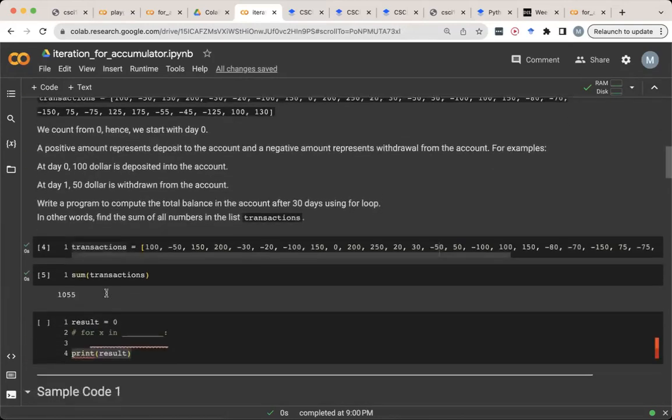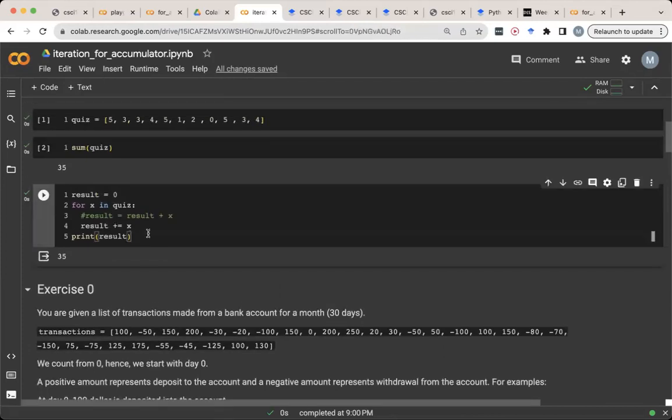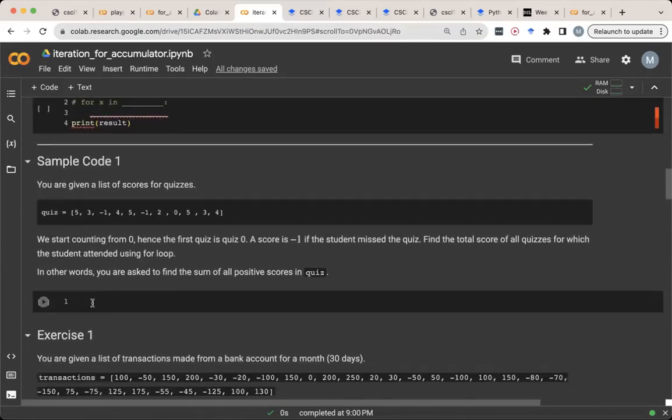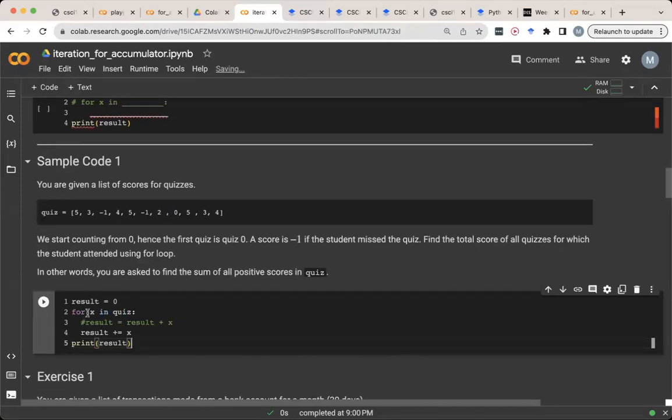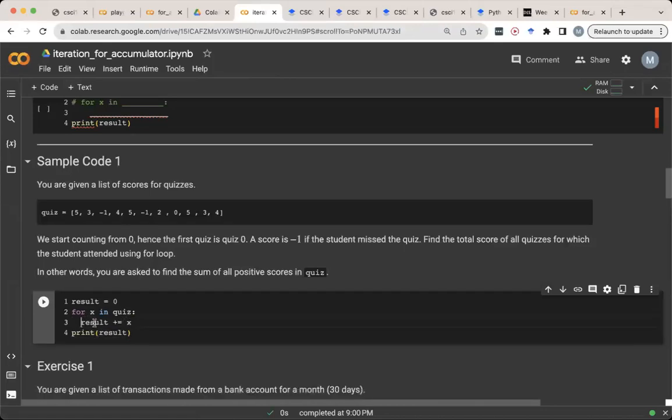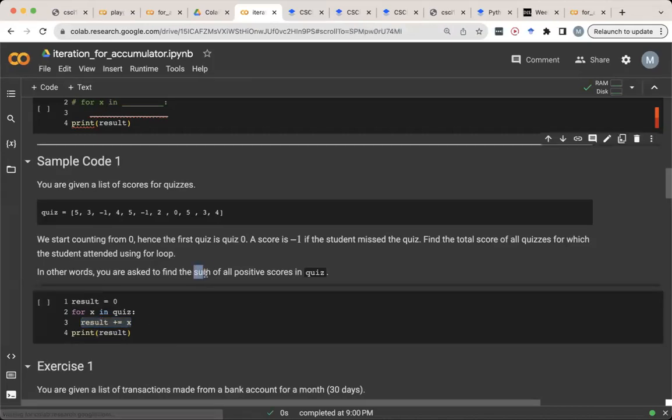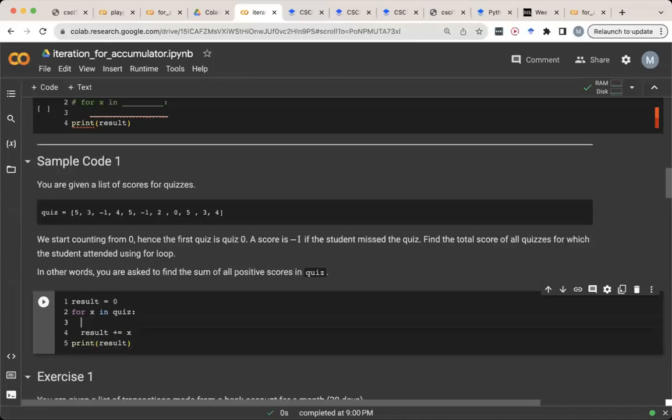So we're gonna do the same as before with a certain modification. We have result equals 0, and for every element in quiz, for x in quiz. Initially we added everything, result plus equals x. But right now, we are only interested in adding those that are positive. So we're gonna have an if statement: if x is greater than 0, if x is positive, then we add x to result. If not, we don't add it to result. We don't do anything, and we continue with the next iteration.